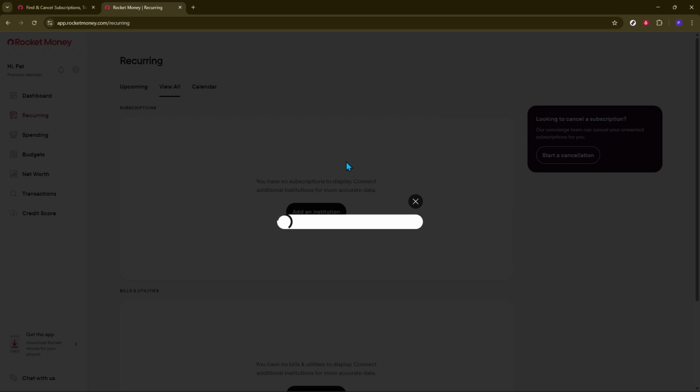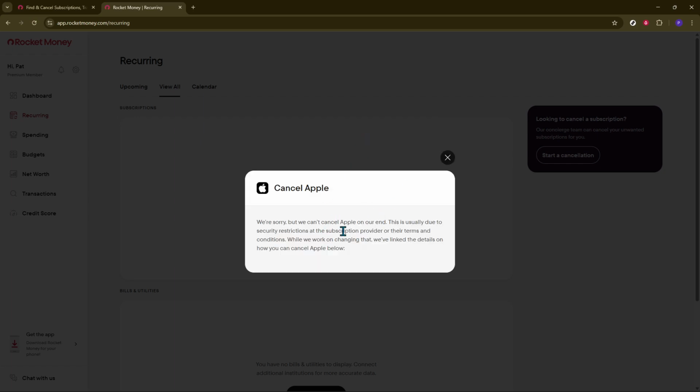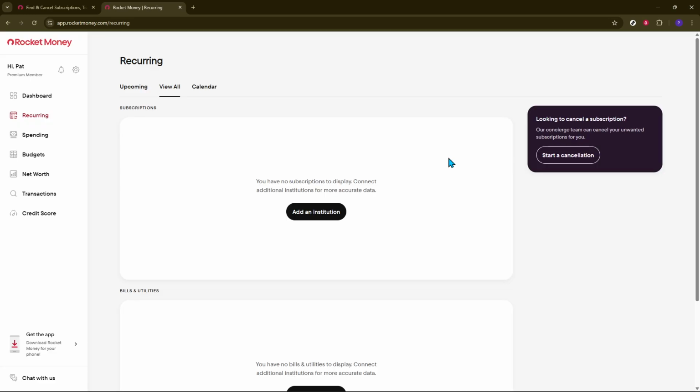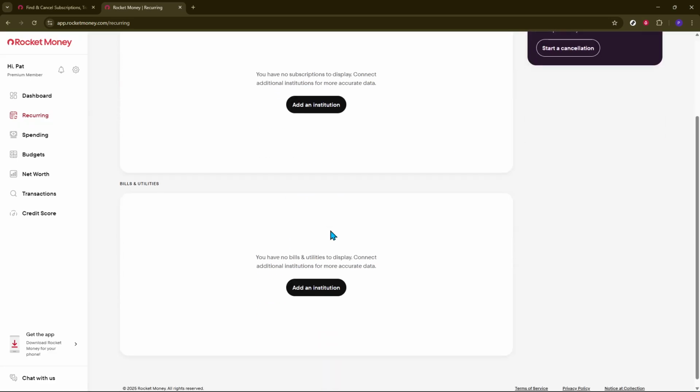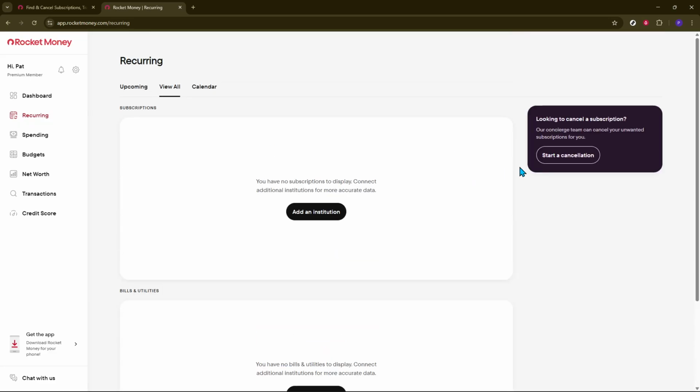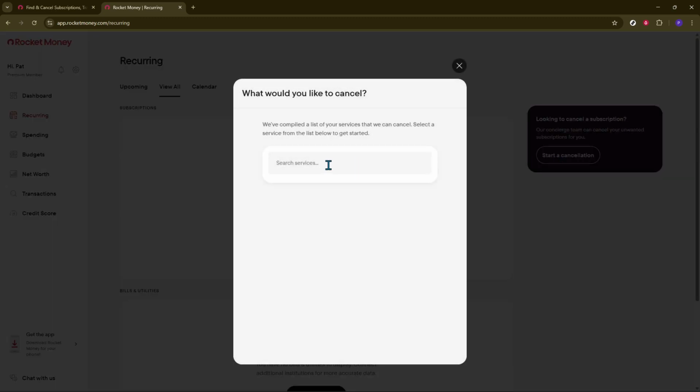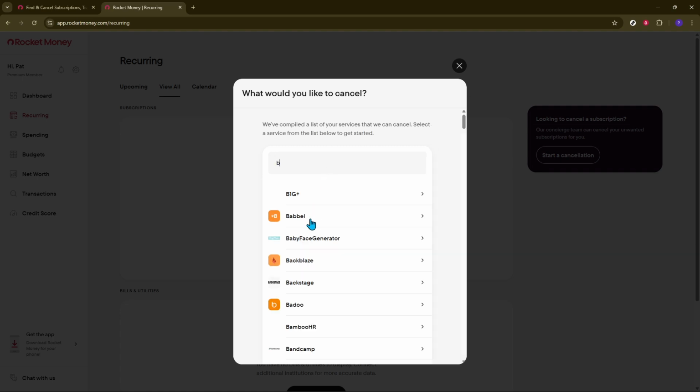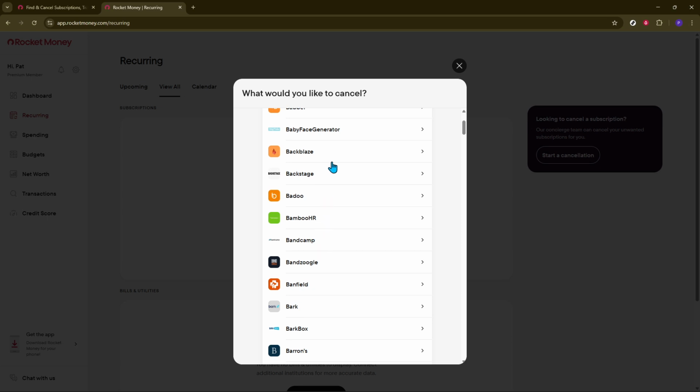Rocket Money will guide you through the necessary steps to ensure a smooth cancellation process. It's essential to read these prompts carefully to make sure your request is completed without a hitch. Finally, once you've followed all the necessary instructions, make sure to confirm your cancellation when prompted. It's this last step that finalizes the process, removing the subscription from your list and freeing you from the unwanted charges going forward. And there you have it, a straightforward process to cancel subscriptions through Rocket Money.